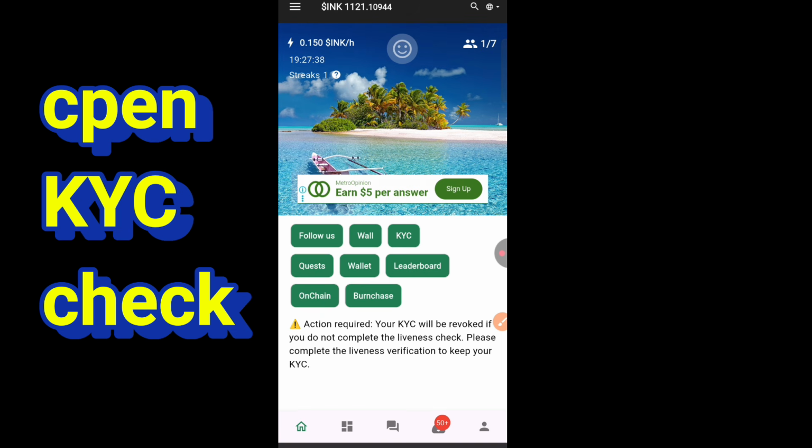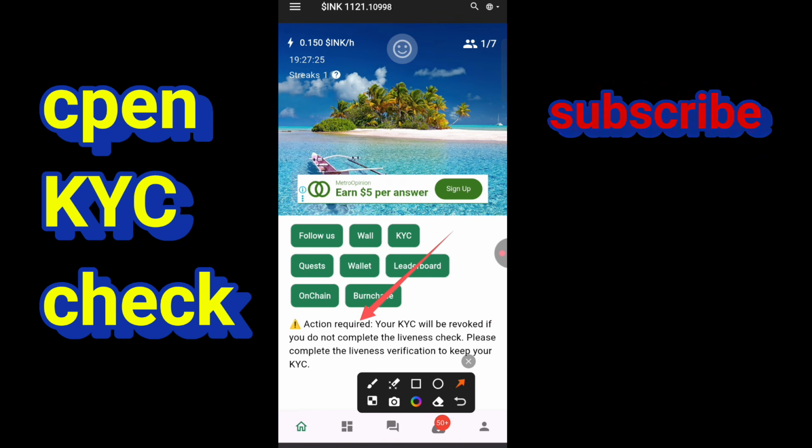The first step here is you need to update your app. Go over to your Play Store and search for Cpen, update it. Once you update it, the first thing you will see here is action required. Your KYC will be revoked if you do not complete the liveness check. Please complete the liveness verification to keep your KYC.